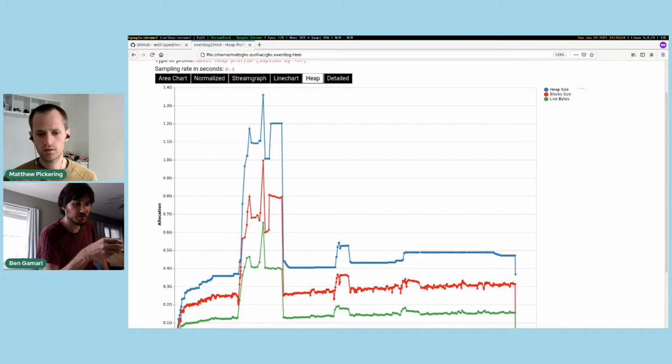That's how to interpret these 3 lines. So if you see the heap size significantly larger than the block size or the live data size, then you know that there may be a fragmentation issue as well. This can happen if you have lots of pinned allocations, for instance. It's something to keep in mind.